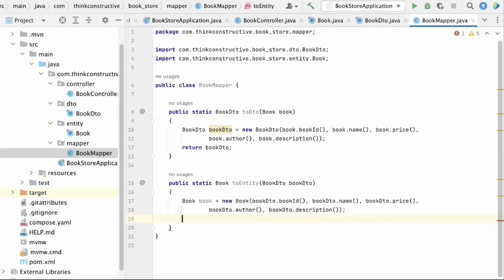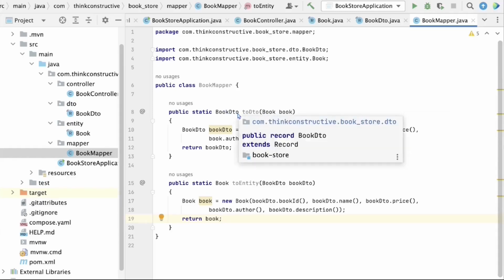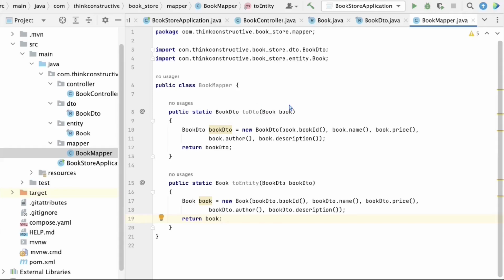Fine, so we have created a book object from book DTO, and we should be returning this. Okay, what will I do? I will just say return book. So I have created 2 mapper classes. Whenever I am getting book DTO from REST API and would like to convert that to entity, I will be using this to entity method. And when I am getting entity back from the database and I want to send it to the controller layer and further via REST API, I will be using to DTO method to convert it to book DTO. All right, so all 3 mappers we have created.